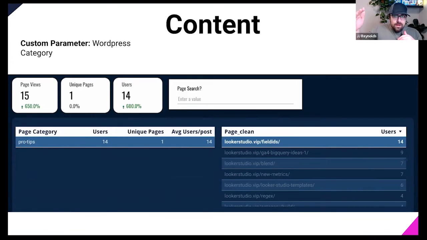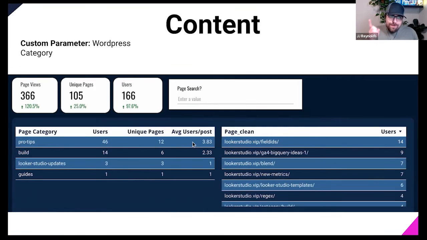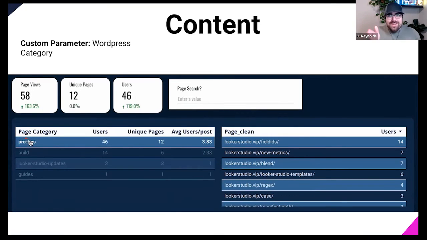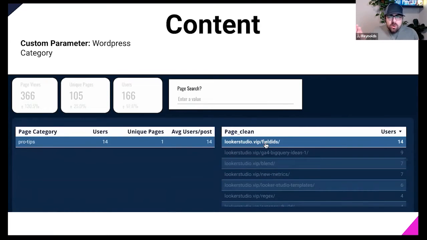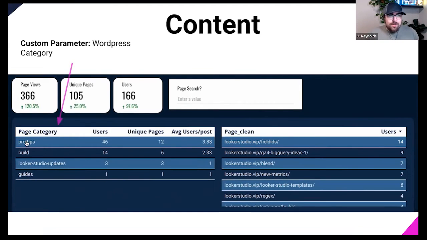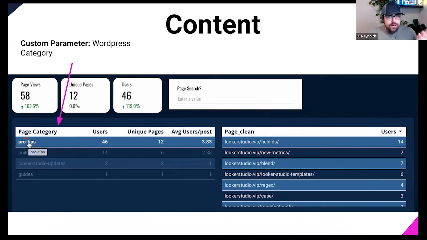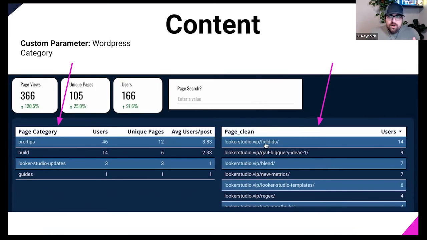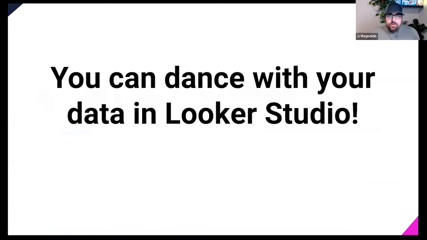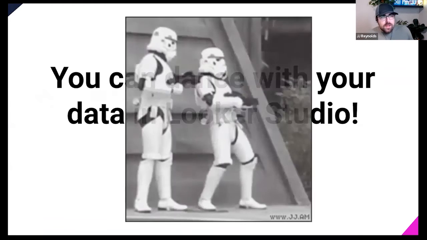You can really level up what your visualizations can do if you remember events are micro conversions, and parameters are modifications. So every single event, the page view event, has the category now of pro tips, Looker Studio updates. And if you go over to lookerstudio.vip, you can see this in action if you want to inspect it and do some ninja stuff. You can deconstruct that as far as you'd like to. Category over here is very parameter related, and over here on the far right is your actual URL. So you can dance with your data in Looker Studio, and that is okay.